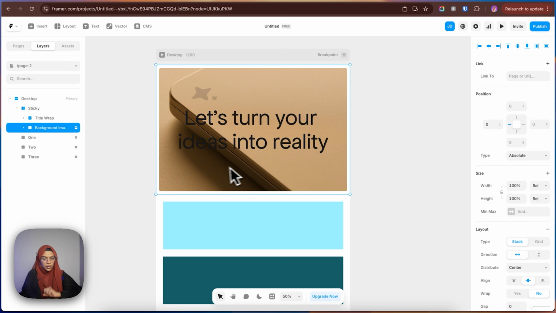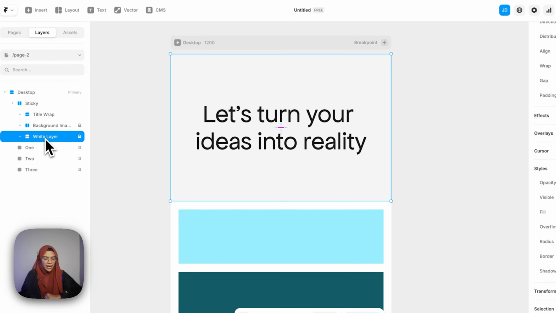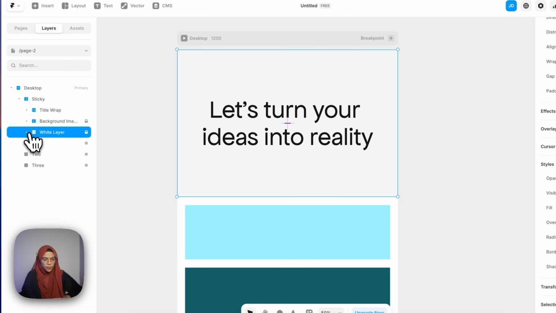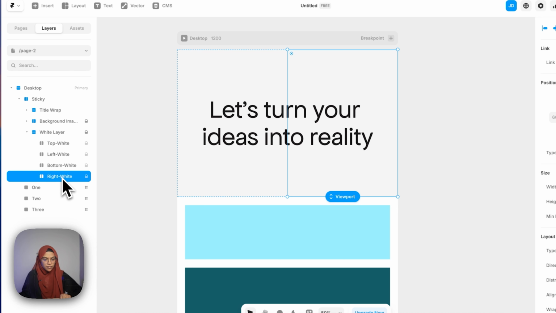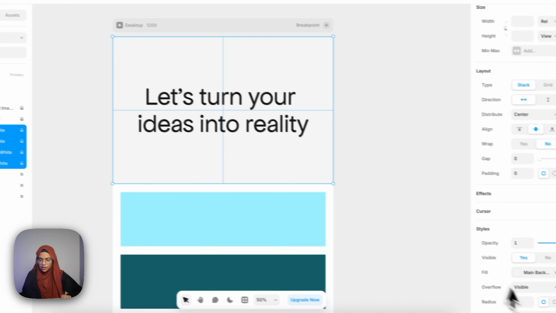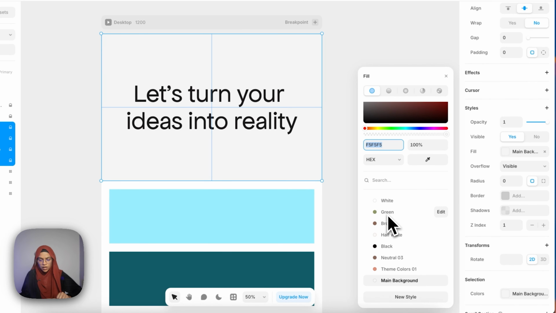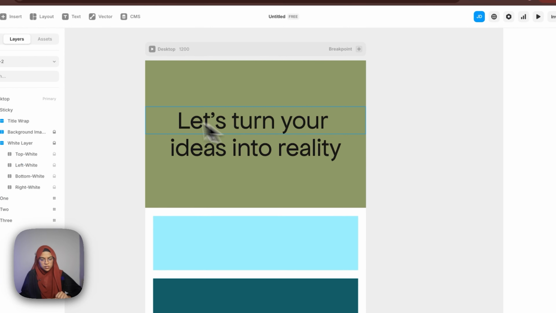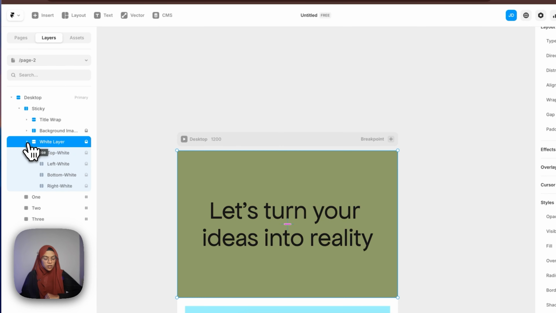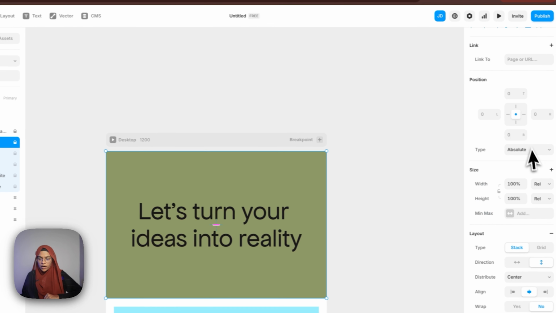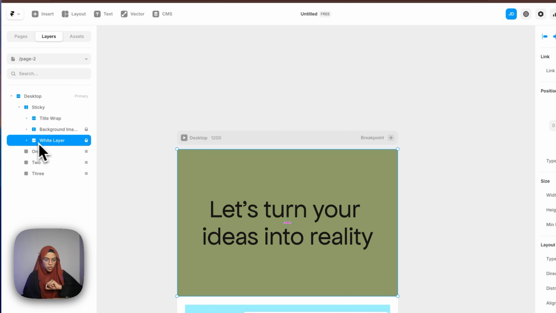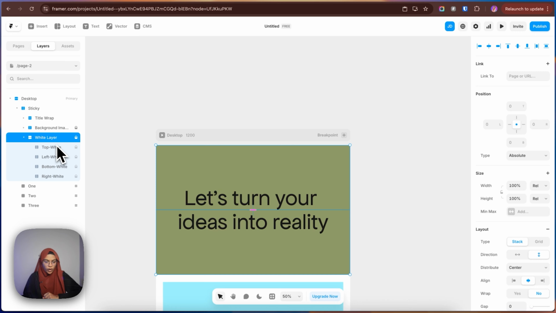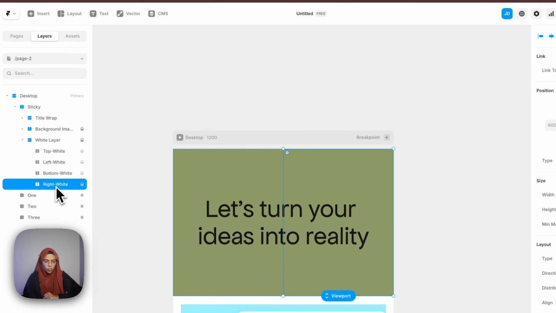For that, let me create a white frame. Now I have added the white layer, and in the white layer I have used the top white, left white, bottom white and right white. Instead of giving it as white, for better understandability let me give some color. So I have given it green color. In this white layer, we have made the position absolute, the same as the background absolute position, because it should not conflict with the titles. The next thing is the white layer wrap. Inside we have the top white, left white, bottom white and right white.